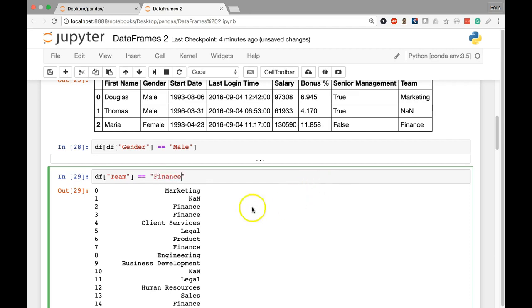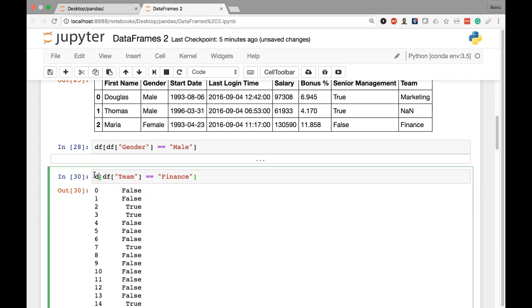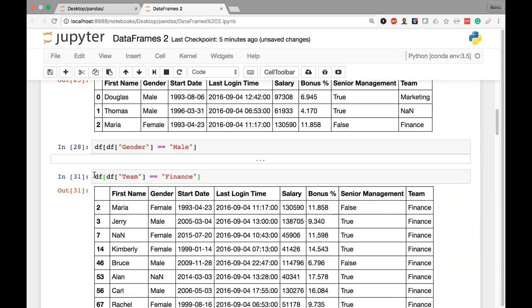And if it is, as we see here in rows 2 and 3, it's going to return true. For everything else, including null values, it's going to return false because those values are not equal to finance. Null is also not equal to finance. So now that we have this Boolean series of trues and falses, if we pass this within square brackets right after the name of our data frame, which is df, we're going to get that data frame where the values in the team column are equal only to finance.